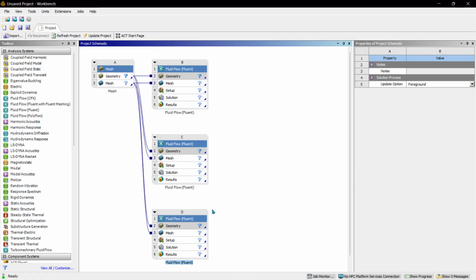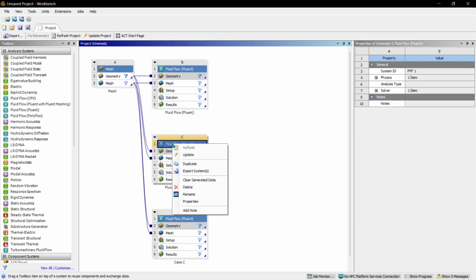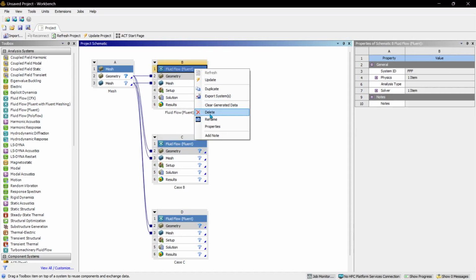I'm going to name this one case C, and we can rename this one case B, and rename this one case A.